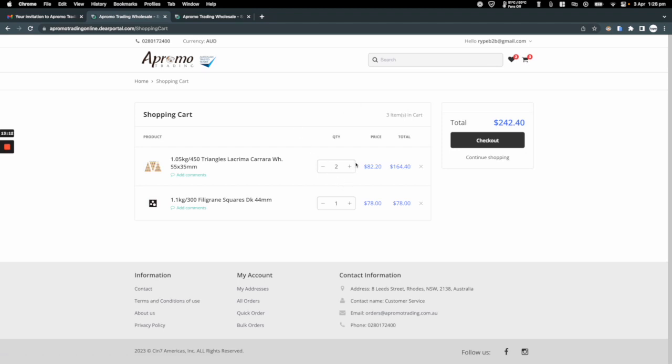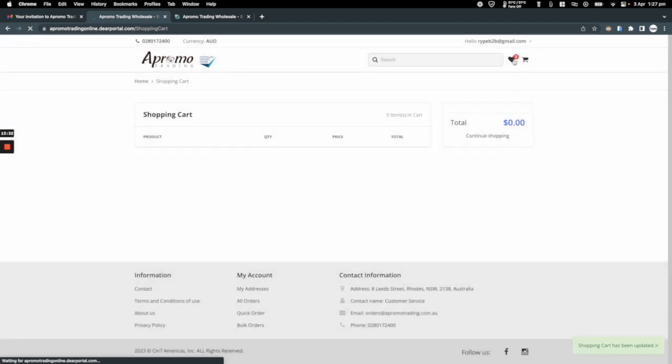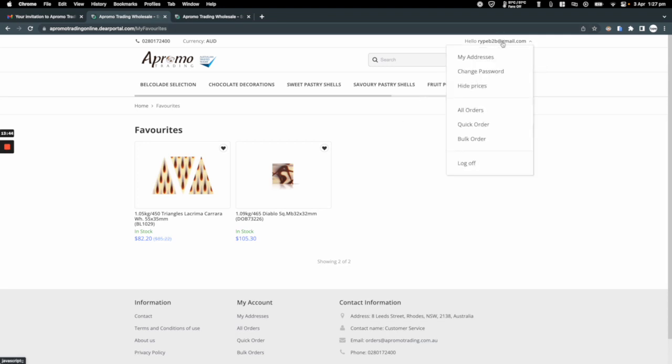I can still go through and adjust them. I can adjust the quantities, or if I don't want this product, I just get rid of that. This is just basically one step closer to make it faster for you to place your order if you buy products regularly. So let's actually remove that, update shopping cart. And this is very similar to those favorite items that we had previously. So if you buy certain products very frequently, you can actually bookmark them and access them much more easily.